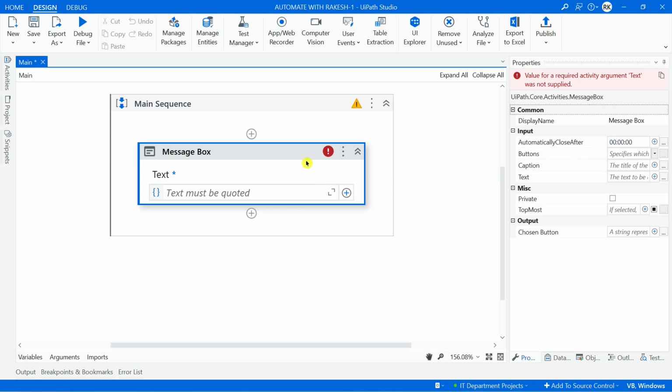Sometimes while you are developing, many times you'd like to show a message box and show some message. Let's say it is going to get into this module, click on a specific button, enter specific details. You would like to show a message, but earlier we had to click on OK or cancel, right? Right now you have this feature called automatically close after. Let me show you how it works.